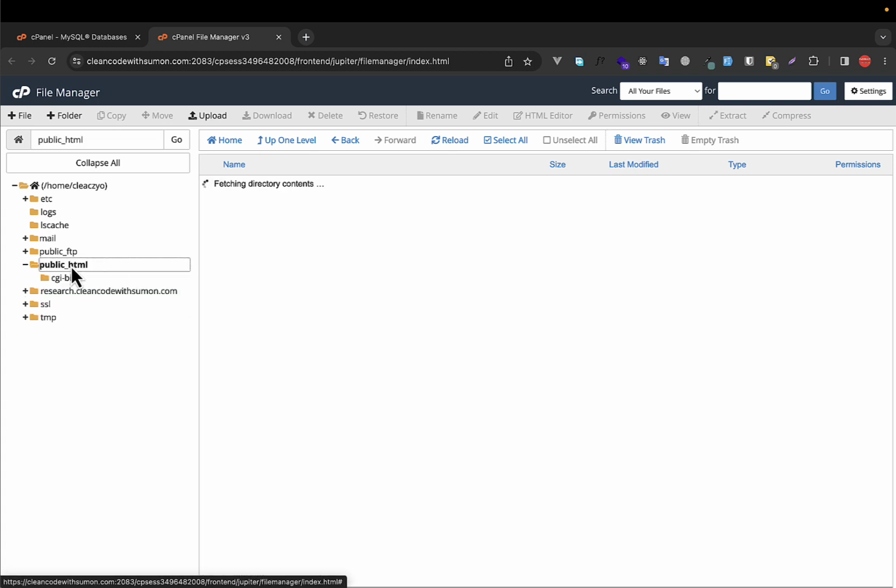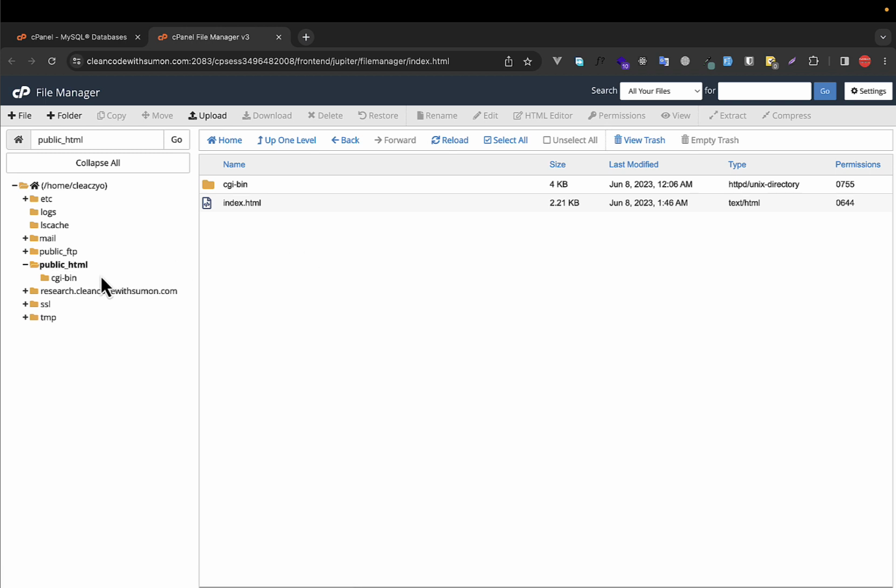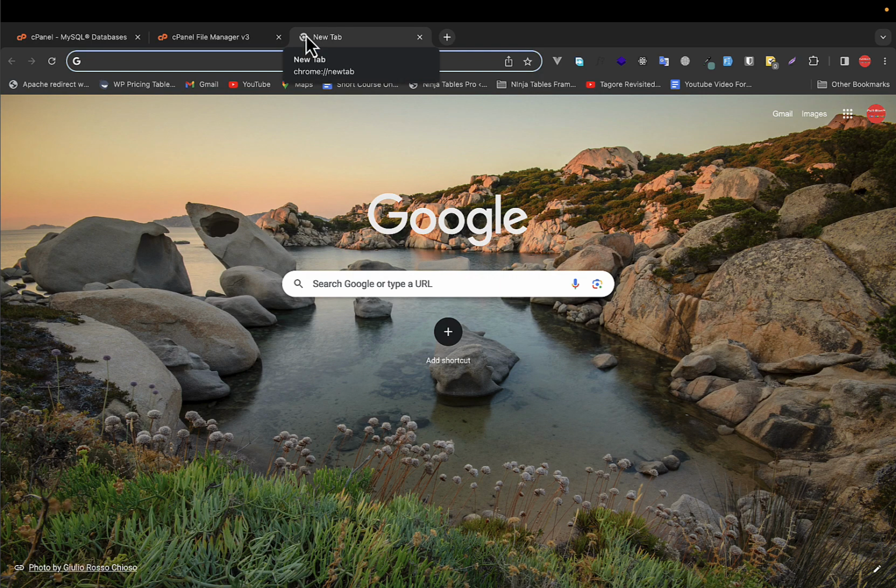I just copied all of these files, whatever I want to host here, then pasted them into public HTML. It will automatically show on your main domain when anyone visits your site. Okay, then we are hosting WordPress.